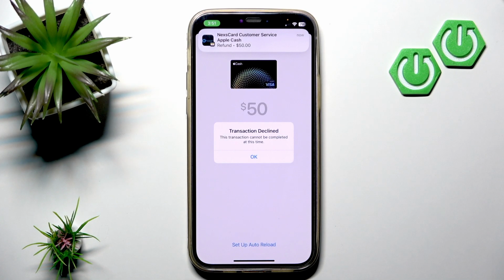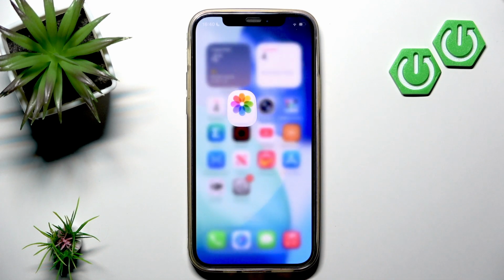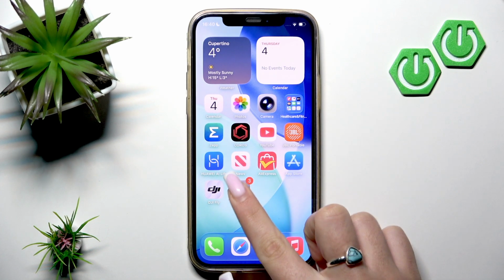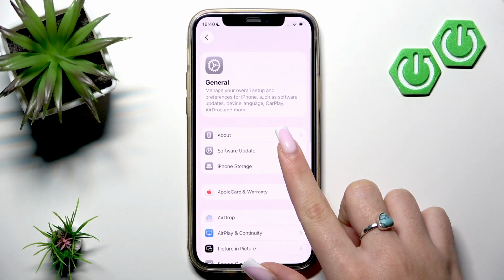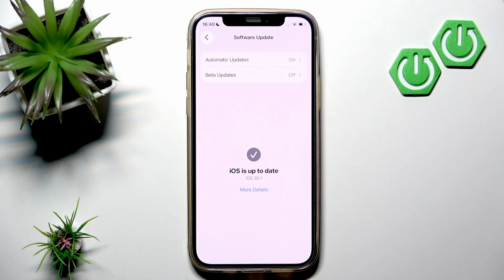The next thing that you can do is updating your iOS. Let's go to settings and you want to go to section general. Let's open software update and here ensure that your iPhone is on the latest version of iOS, and if there are any available updates, you have to install that update and basically update your iOS.